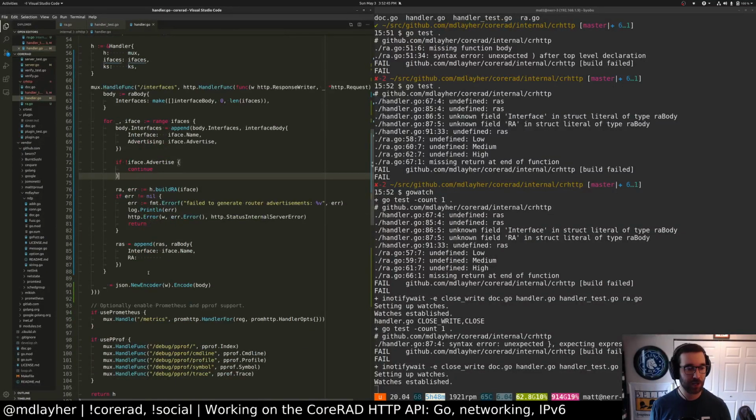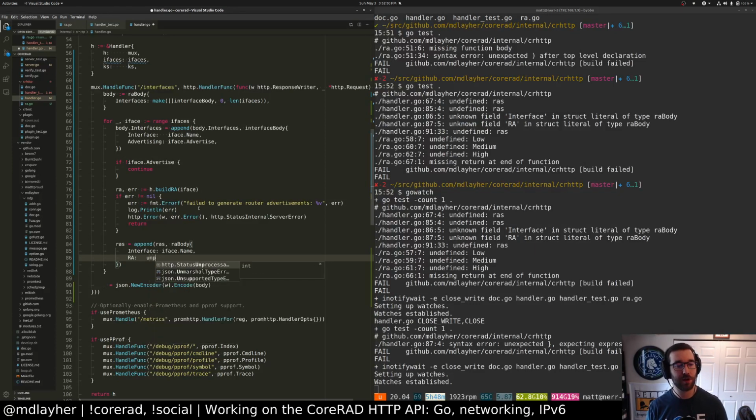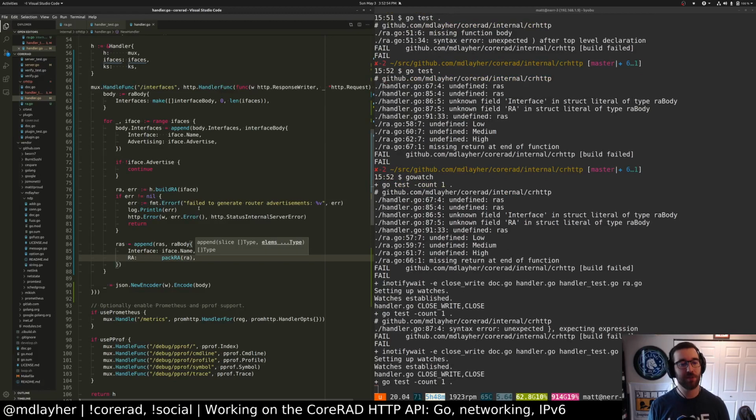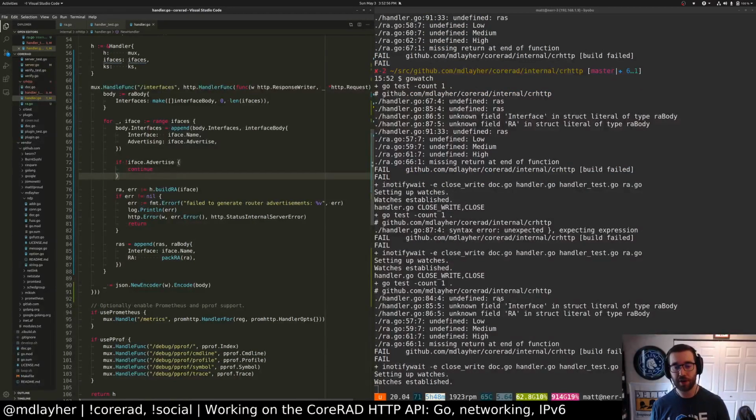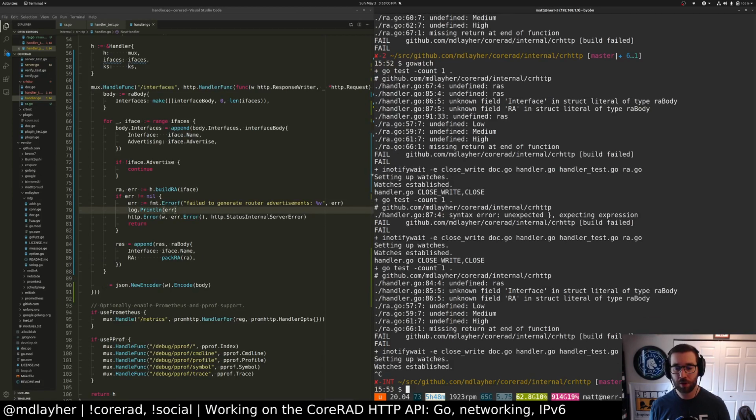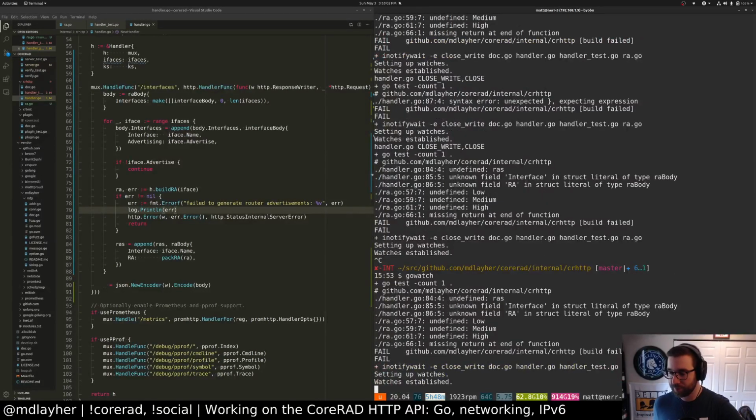Syntax error 87. Yes, we do not have an array yet, so we need to unpack, or no, pack array, which is going to call into this function, which will do this. It cannot return any errors, so high, medium, low, end of function.